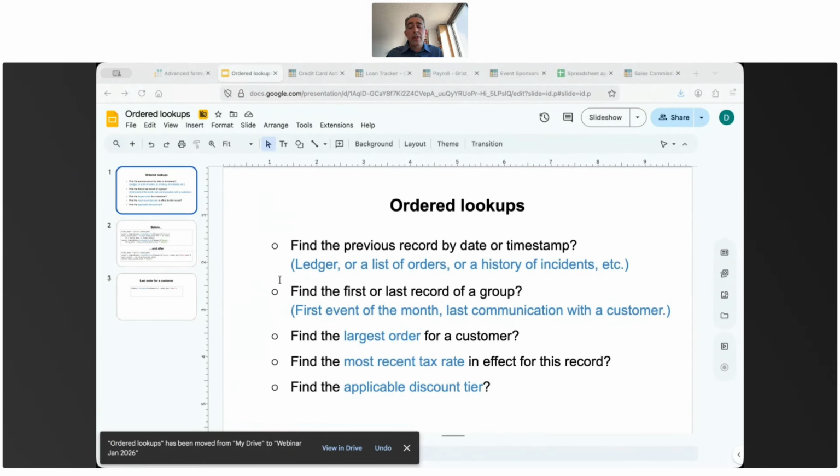I'll also say that whenever you need to do cumulative calculations, like running totals, running balances, you also need this kind of cross-record lookup, where you don't know exactly which value to look up in the record, and you need this kind of ordered lookup for it. Ordered lookups is not a great name necessarily, but you'll see why I call it that in a minute.